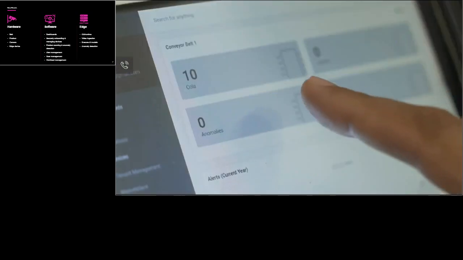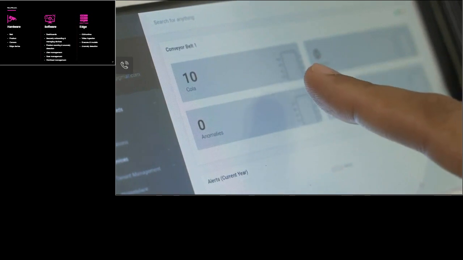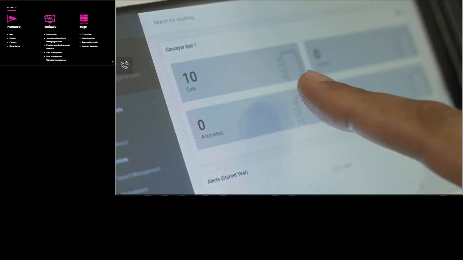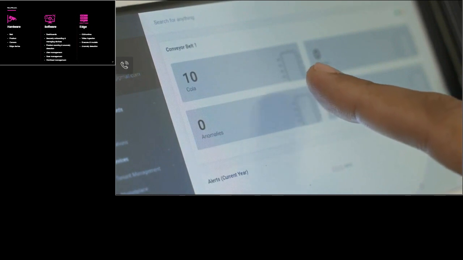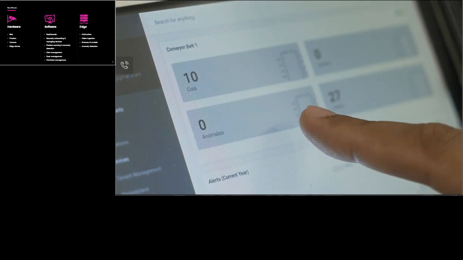So now when we put the right cola product on the right conveyor belt, we can see that there were 10. Remember, we removed 2 bottles from that crate. So now there were 10 in that crate. It counted 10 bottles, and that is what we can see here. Also, we have 0 anomalies because we do have the right product on the right conveyor belt.